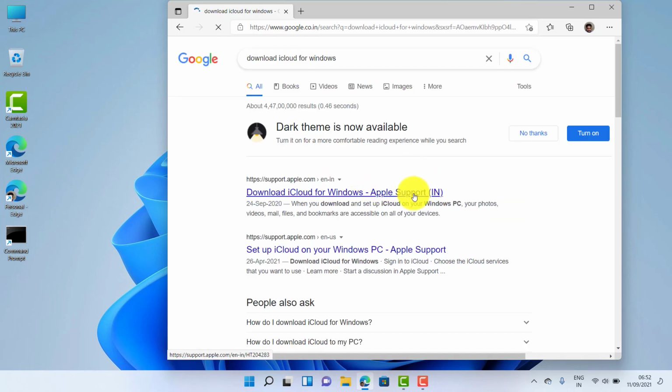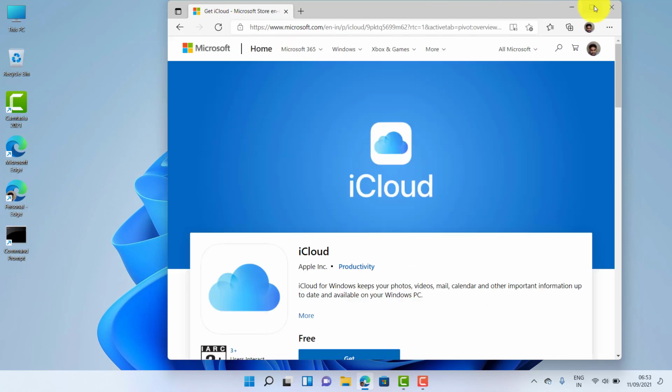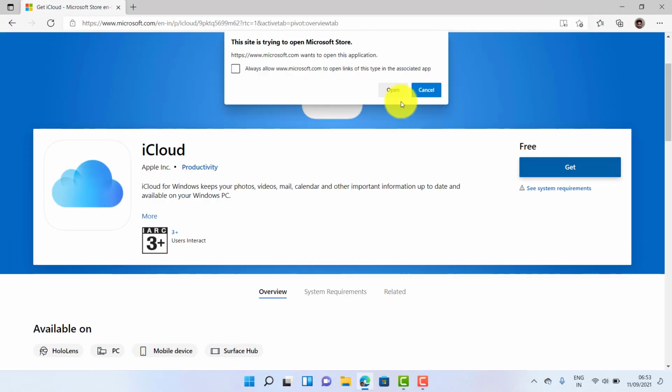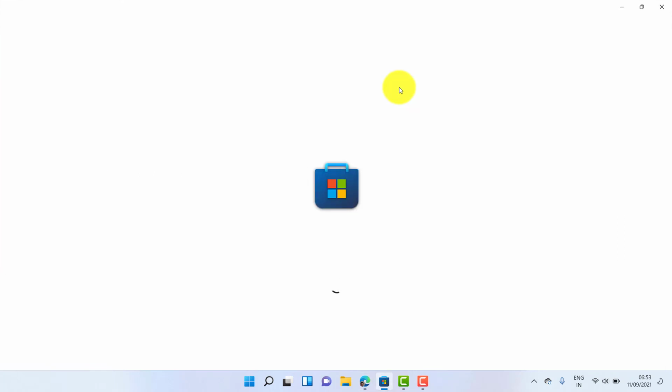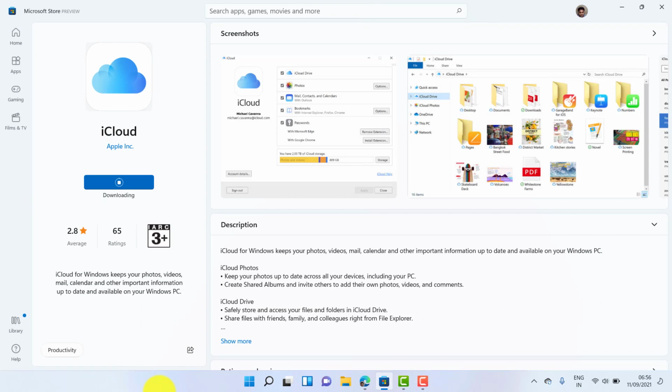Now at the very first of the screen, you can see the official website from Apple, download iCloud for Windows. Just click on that. And now just click download iCloud for Windows from the Microsoft Store. The link will get you to the Microsoft Store and start downloading the iCloud app, and it is completely free.